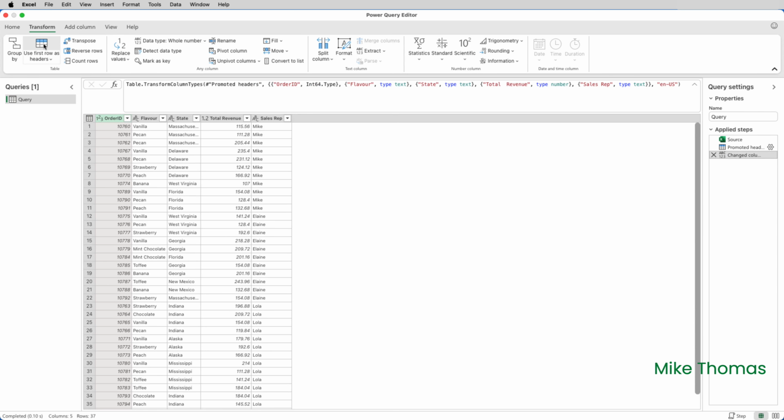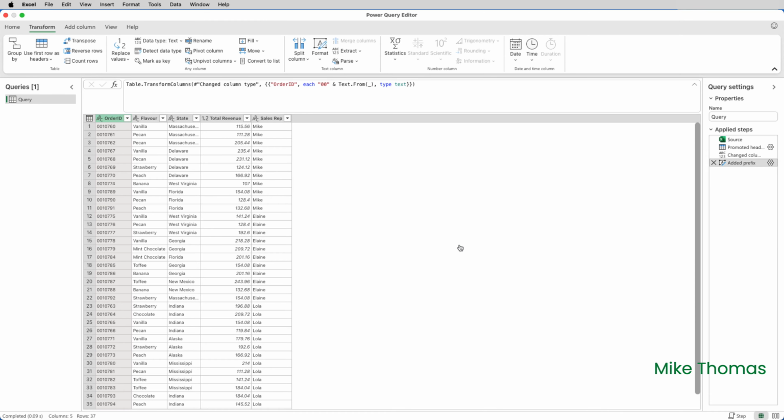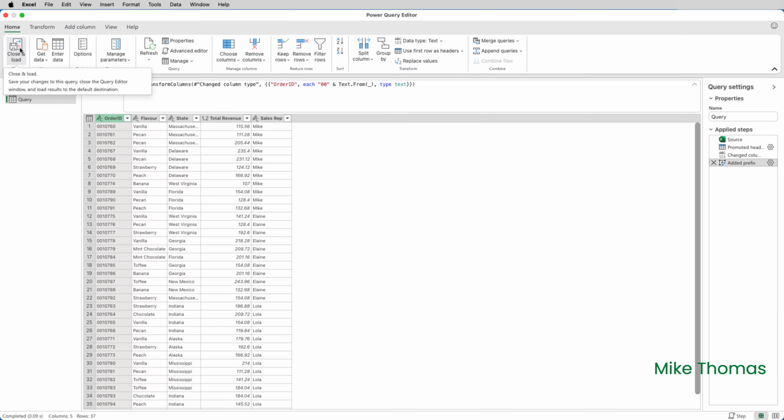The next thing I'll do is add 2 zeros to the beginning of each order ID, because that's the format required by the sales transaction system where this data is going. So I'll click on the order ID column, click on Transform, Format, Add Prefix, type in 2 zeros and click OK. Now, I'm sure there's many more changes that I could make, but for the demo, that's all I'm going to do. I can now close the query editor by clicking on Home, Close and Load.